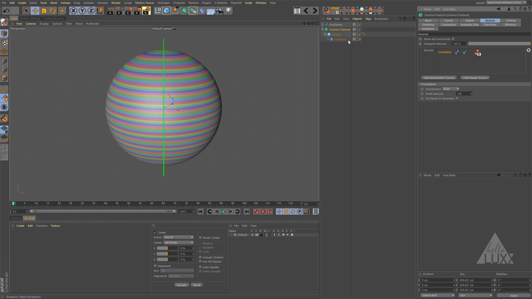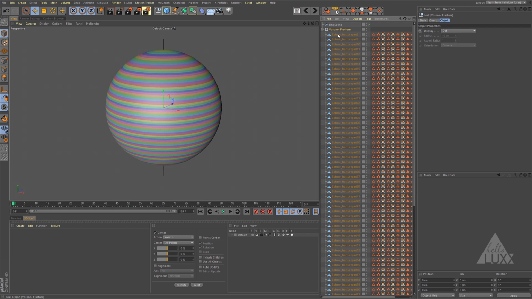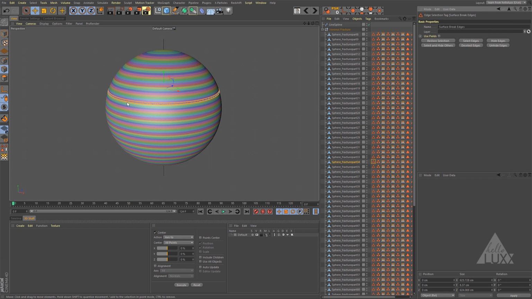And in the presentation for Node, the method that I used was to actually come here and choose selections and create the break edges. And then if you make that Voronoi fracture editable, we can come down here and you can see we've got all of those parts and we've got these edge selections. And if I double click that, you can see it selects the edges along here. So the trick that I used was to delete that top edge and then extrude all of these up.